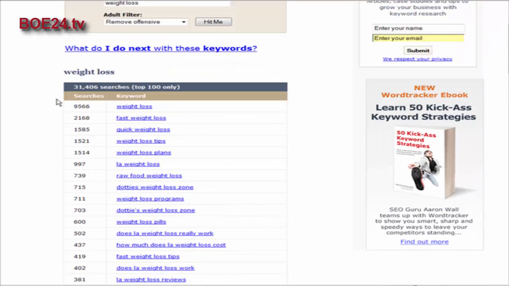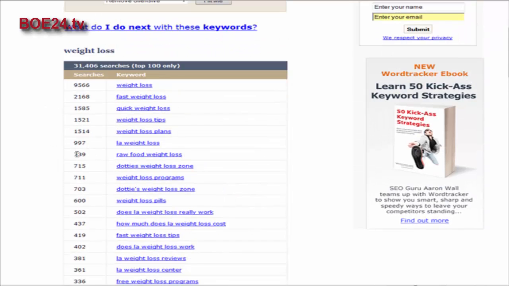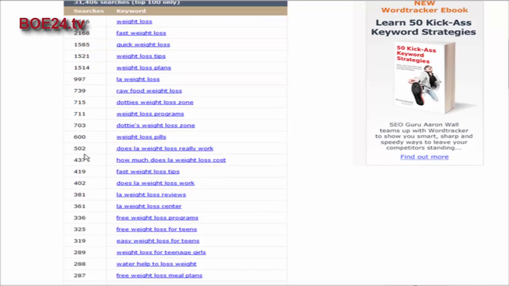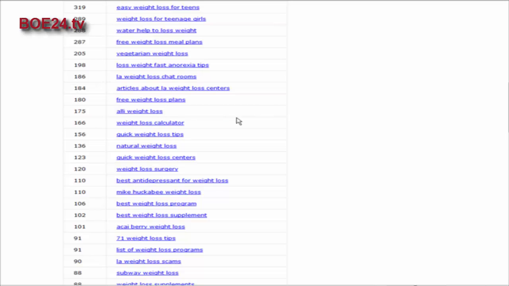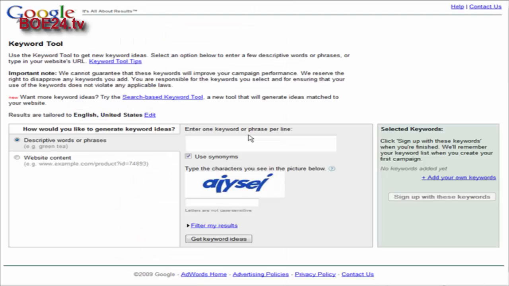Over on this side, you have the number of searches in the previous month. Okay, so that gives you an idea of the monthly searches that these key phrases are getting. So when you get enough keywords or key phrases together and you start targeting those, you're going to get a fair amount of traffic from these without a lot of competition. Okay, so let's go from here over to the Google keyword tool.